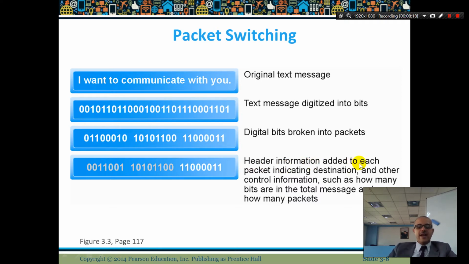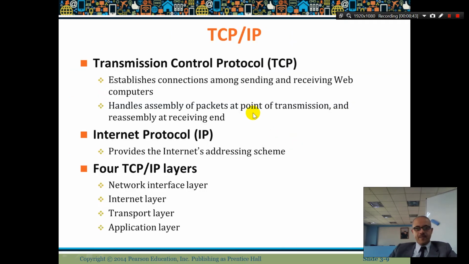Header information is added to each packet indicating destination, other control information, how many bits are in the total message, and how many packets. So if you want to download 1 megabyte of information, it will be transferred to zeros and ones, and then those zeros and ones each will be a packet. Each packet will have information about where it's coming from and where its destination is, and then they try to transfer.